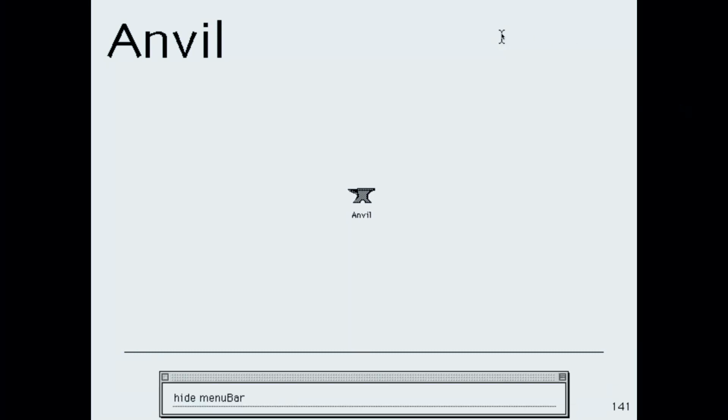I accidentally implemented a bouncy anvil. Oh, that's so good. Oh dear, it's so true.